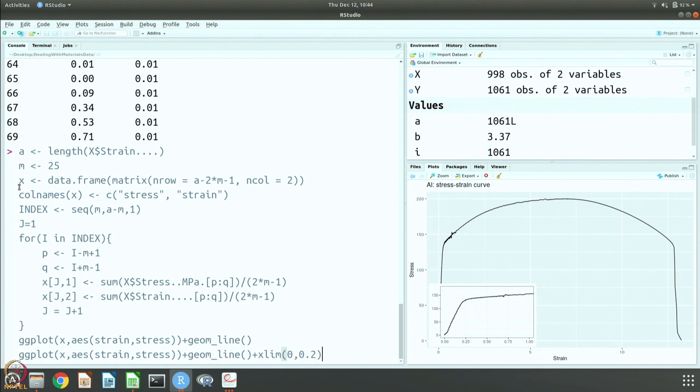And the smoothened data we are going to store in the variable x, so it is a data frame and it has so many data points, and then it has two columns, stress and strain, which are smoothened values. And index is a sequence, so it starts from 25 and goes up to the length minus 25 and increases by 1. What we are going to do, as you can see here, is take every data point and take 25 data points before and 25 data points after, and average the data points for stress and strain over these data points, and the averaged out value we are going to store as the stress and strain at that point, right.